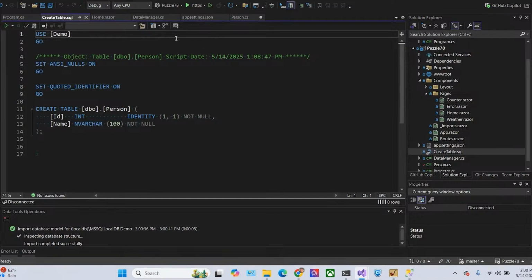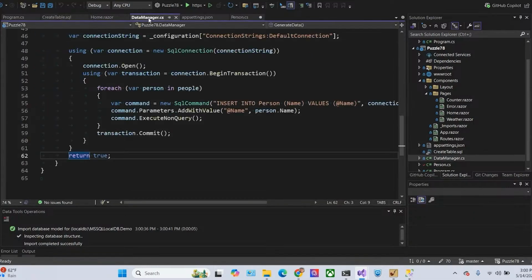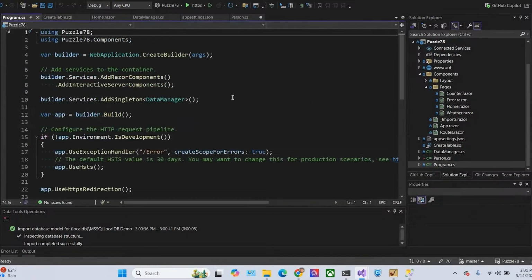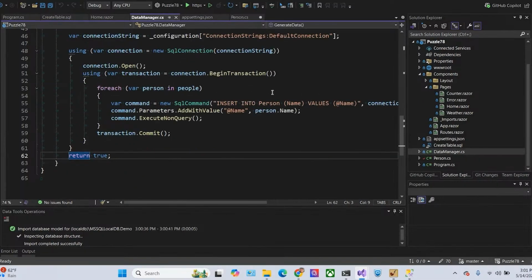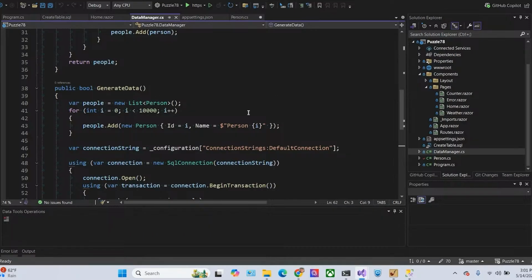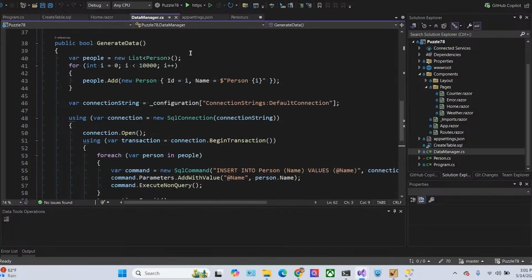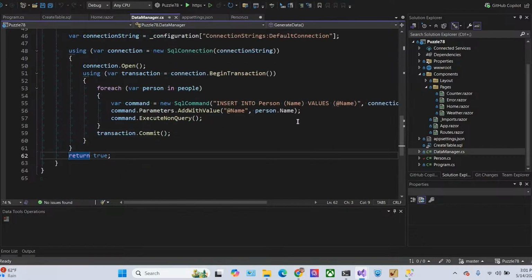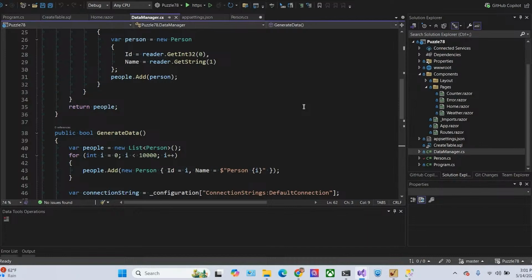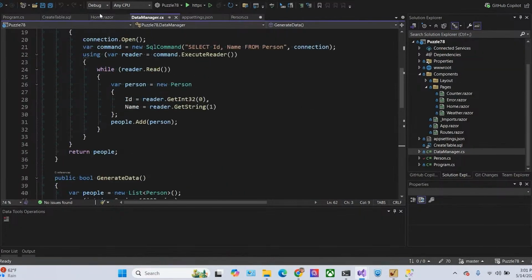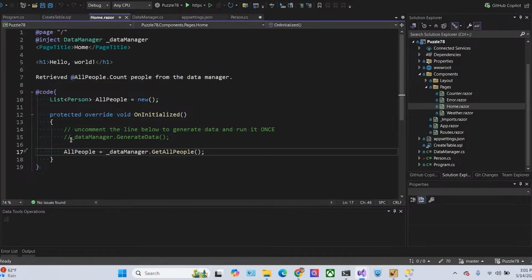So I have a data manager, and the data manager is added as a singleton. So right there, builder.Services.AddSingleton DataManager. And what this does is it wraps up all the stuff that we need to get going here. I have this GenerateData that creates 10,000 person records, person 0, person 1, person 2, et cetera, in a transaction. It's pretty zippy. And you just need to run that the first time that you come in to this application if you haven't already. Okay. All right. So let's assume that the data is there.